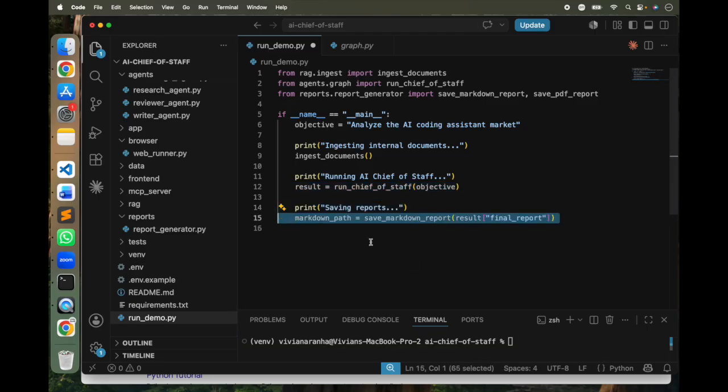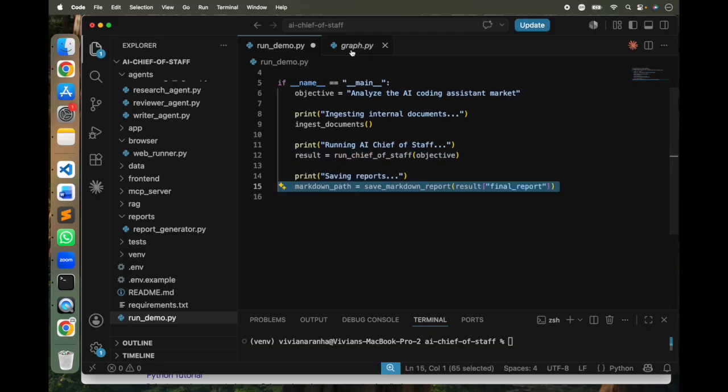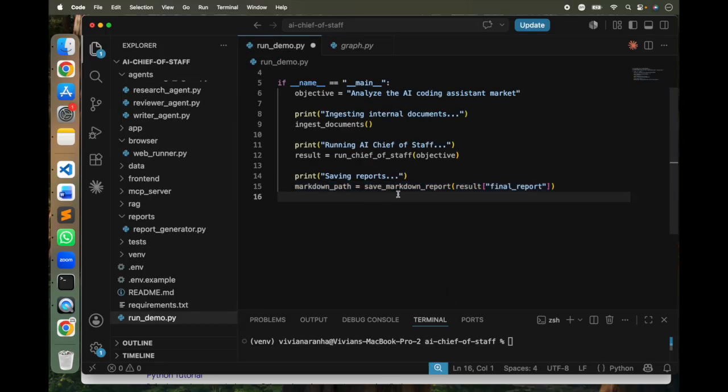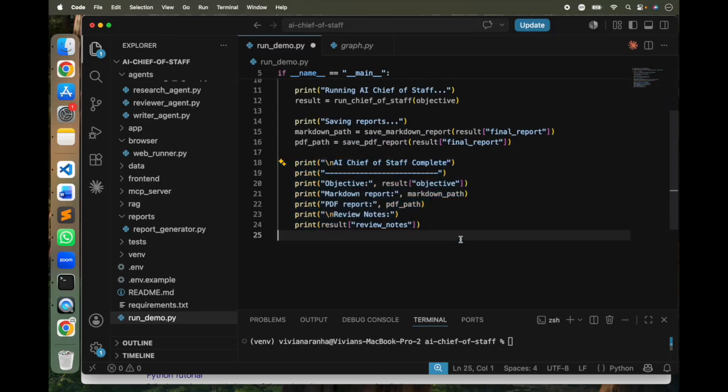Next, I'm going to print saving reports and then save the reports. If you remember, we didn't add anything to save report. That's why I'm calling this save markdown report here, final report, and then save PDF report. So both of them are saved. And then I'm going to print some additional details like AI chief of staff complete, objective was this, markdown report is available here, PDF report is available here, and review notes are being printed right over here. That's pretty much it for the entire thing.